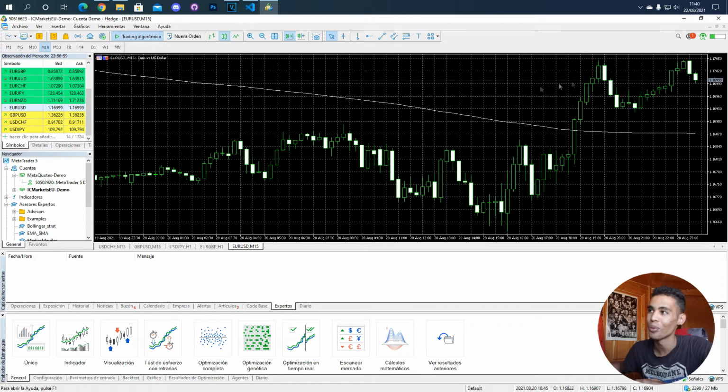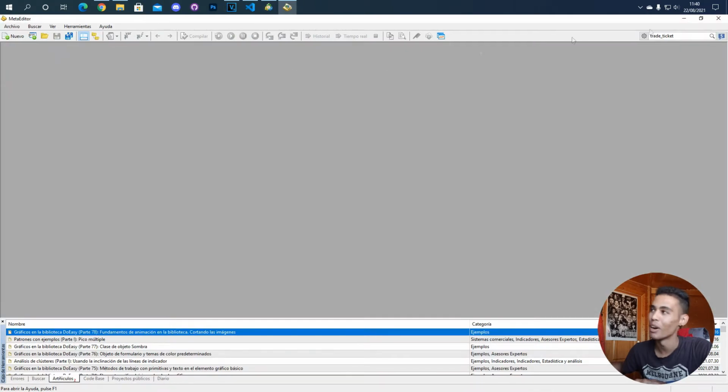First, we have to go to the MetaTrader 5 application. So here we have to open the text editor of MetaTrader 5, which is here. And you click here and it opens. But before this, let's talk about what we are going to do.